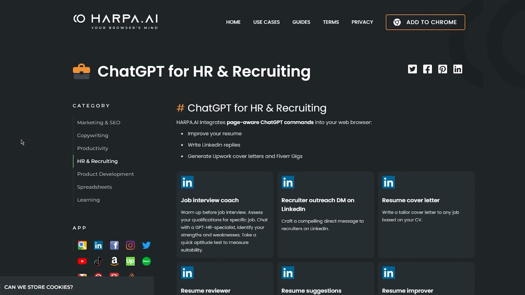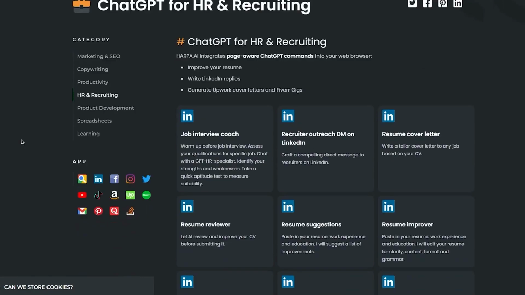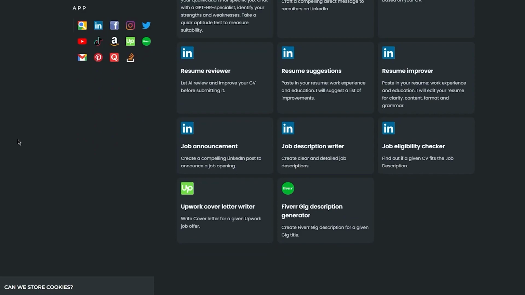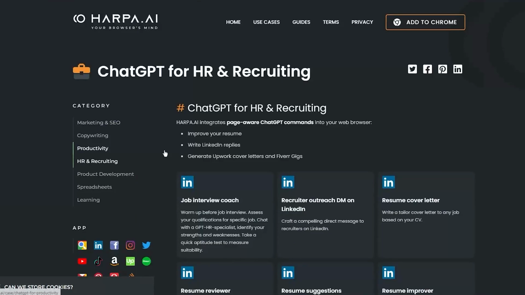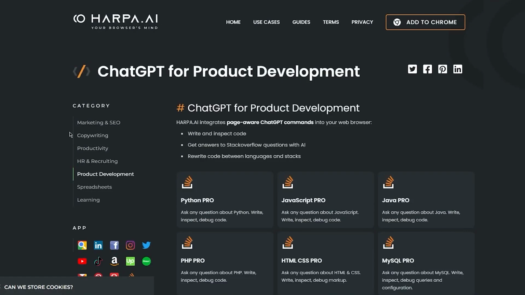So make sure to work with this pretty well. Make sure to actually know how the HR and recruiting things work. And once you work with that, it's gonna be pretty easy and simple for you to go ahead and discuss more of those things in the future. And then obviously further on, you have job interview coach, recruiter outreach DM on LinkedIn, resume cover letter, resume reviewer, resume suggestions, resume improver, job announcement, job description writer, job eligibility checker, Upwork cover letter writer, Fiverr gig description generator, product development, spreadsheets, and much, much more.